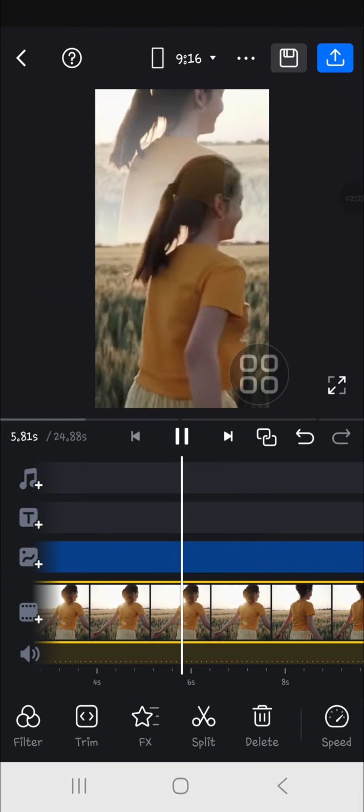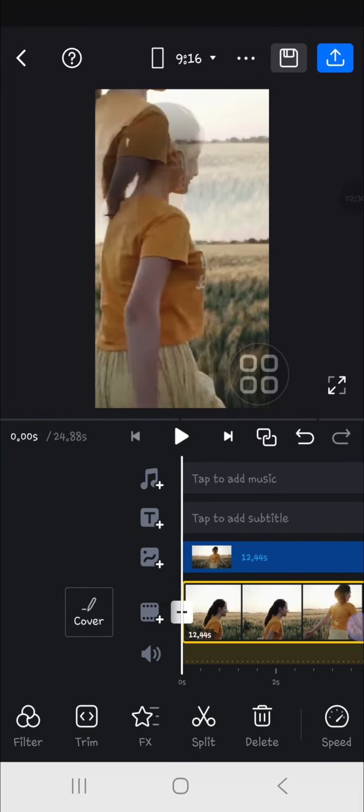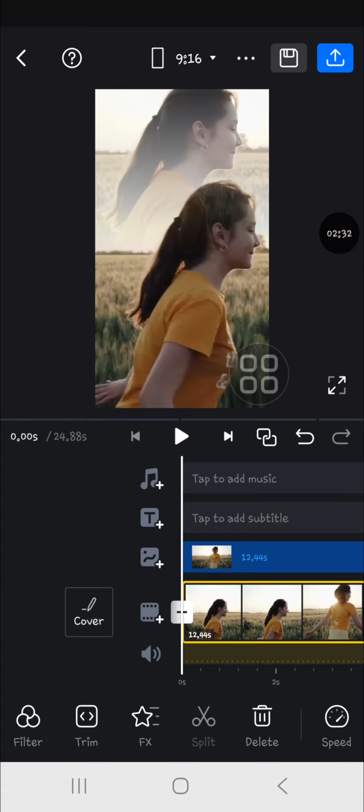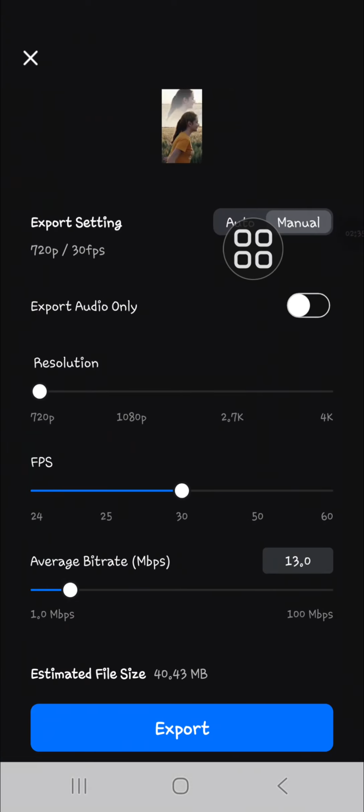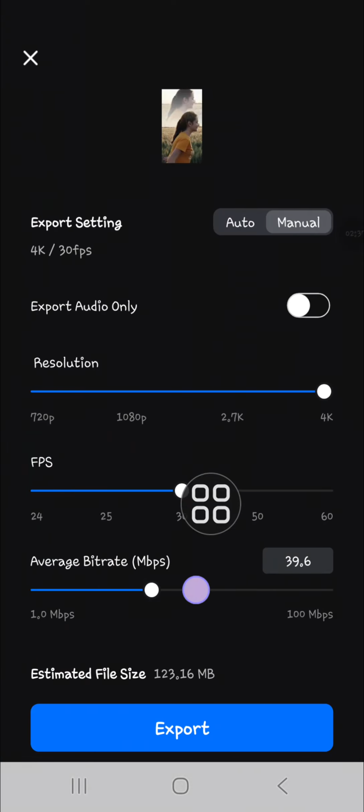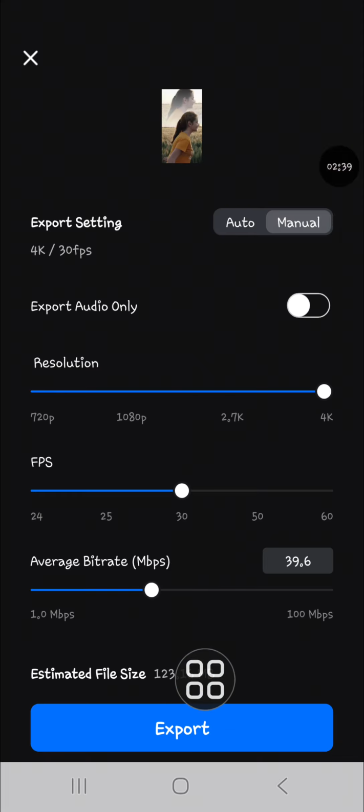All right, and then you can export your video. You can click on this export button, and I recommend you choose the best resolution and click on export to save it to your device.